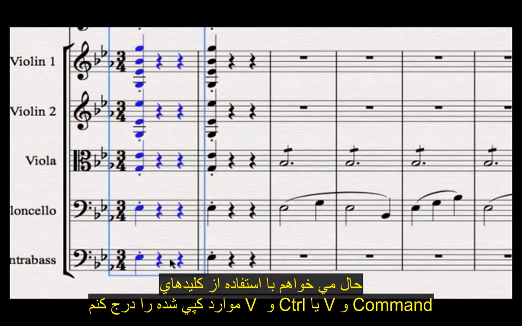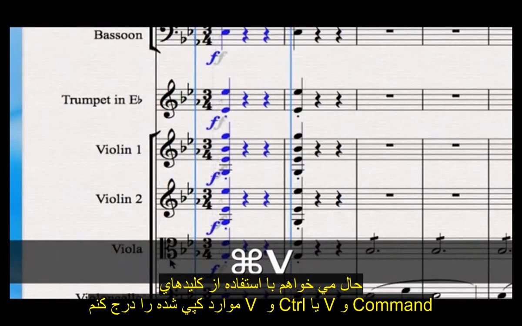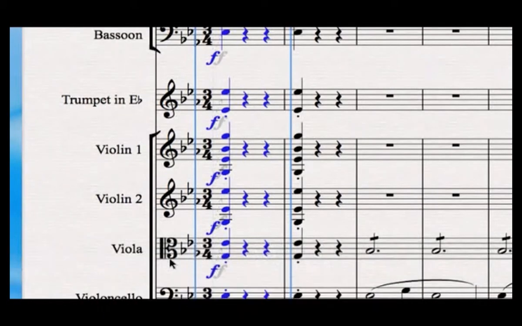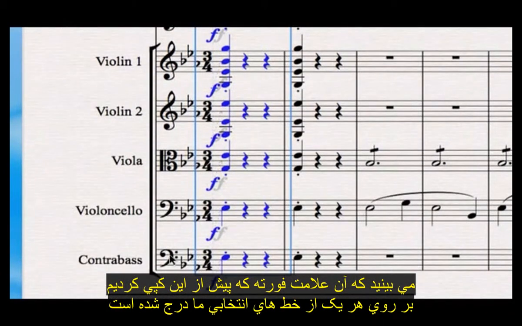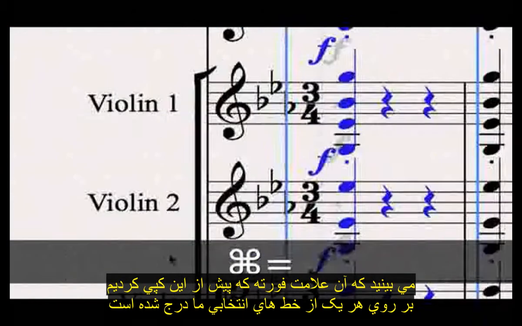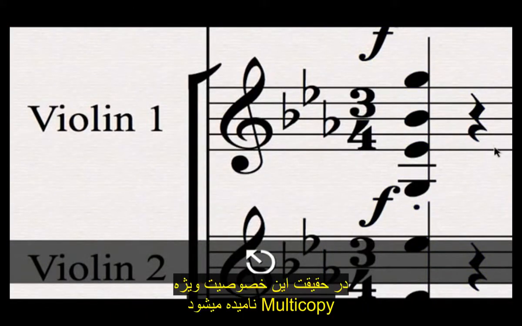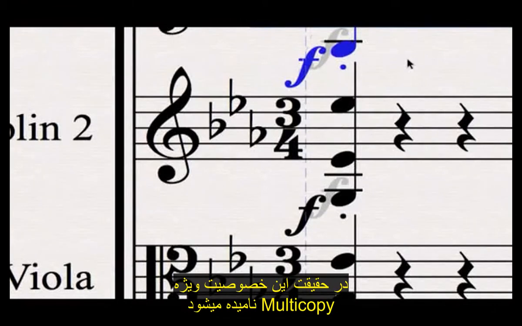Now I'm going to paste, which of course is Command and V, or Control and V if you're on a Windows PC. And you can see that the forte that I copied before has now been pasted into every single part that I had highlighted. In fact, this particular feature is called multi-copy.